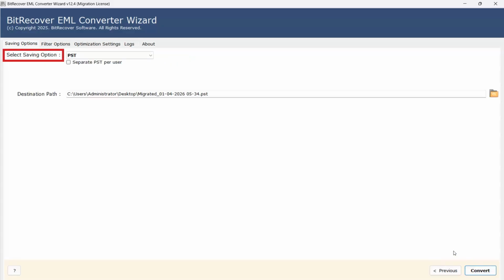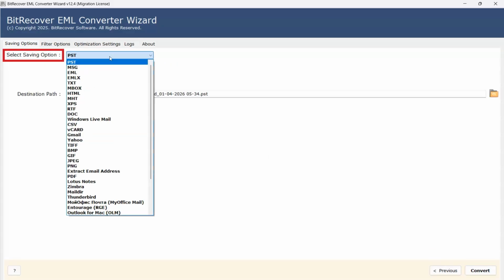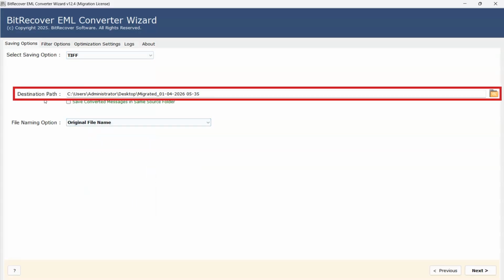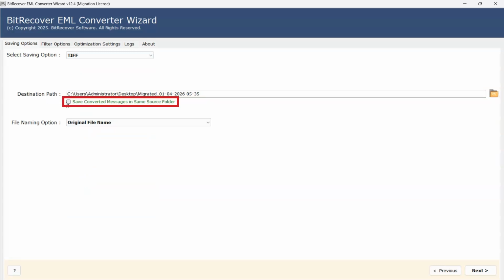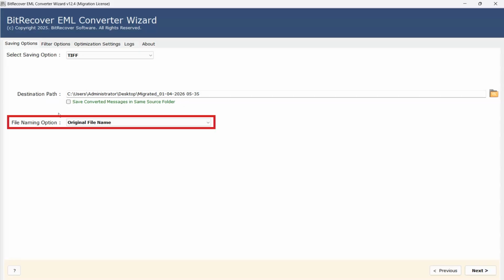Click Next. Select a saving option allows you to save the file in your desired format for conversion. Let's select TIFF option for this tutorial. The Destination Path section allows you to specify the destination folder where the selected file will be exported. Save converted messages in same source folder option, when enabled, will save the converted files in the same folder as the source files.